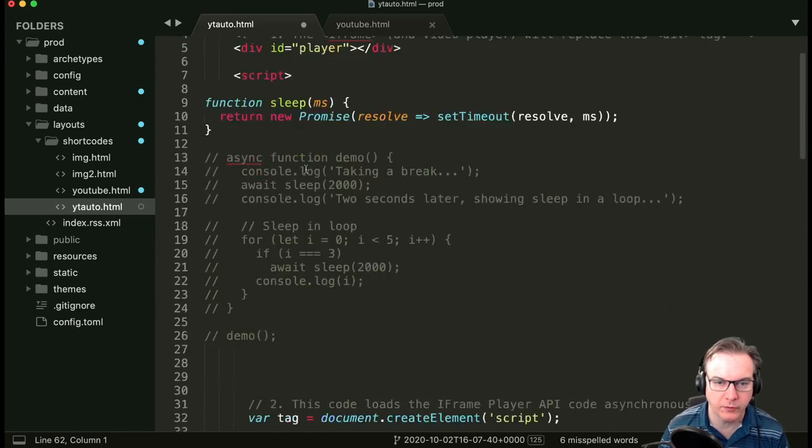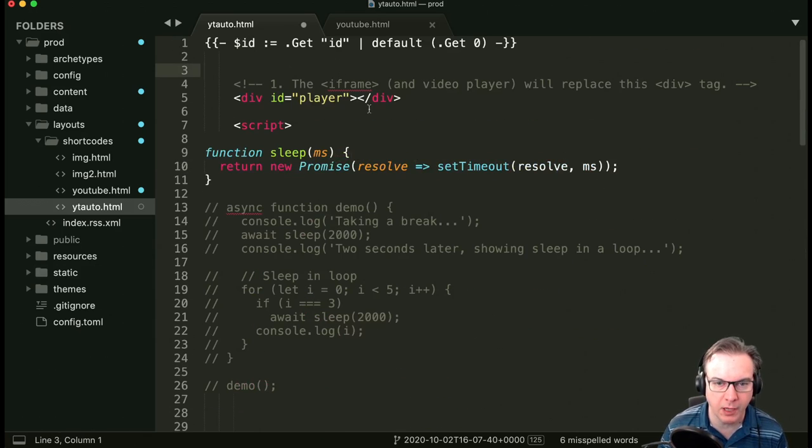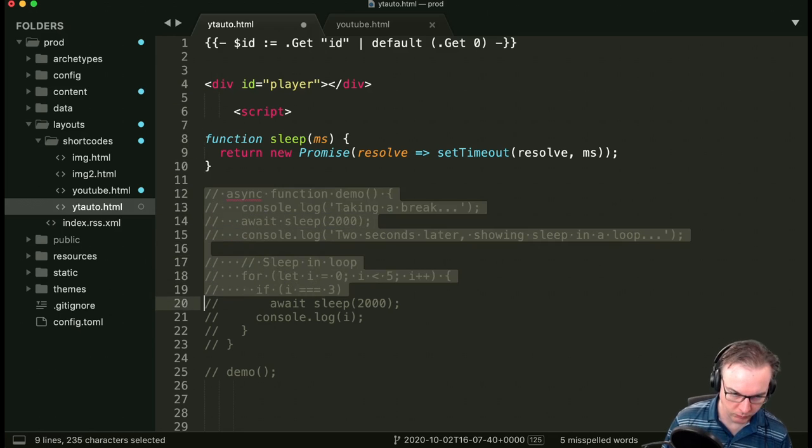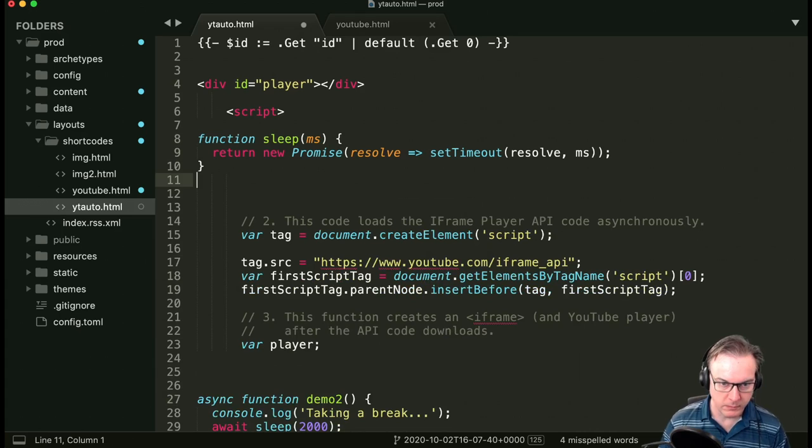All right, so that's our basics. We can pass the ID. The whole thing with this would be for autoplay, so we're going to start with that and then we'll figure it out from there. So there's our div, here's our script. All right, let's figure out what all this stuff does.